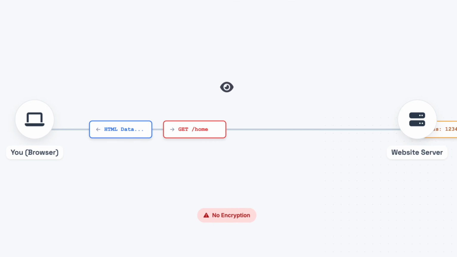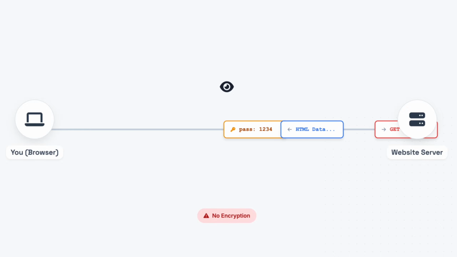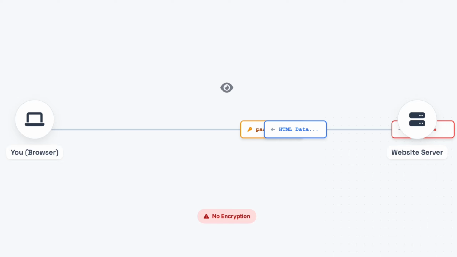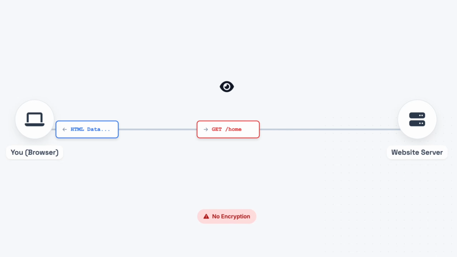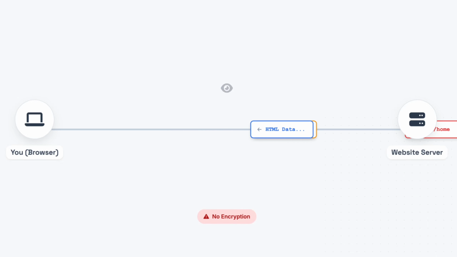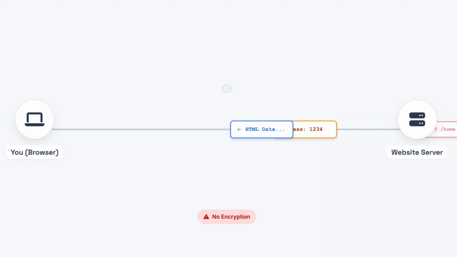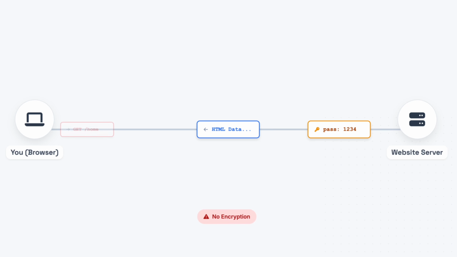Before we understand HTTPS, we need to understand HTTP. HTTP stands for Hypertext Transfer Protocol. It's the basic protocol that allows your web browser and the web server to communicate. Whenever you type a website address into your browser, it sends an HTTP request to the server. The server then responds with the web page you asked for.